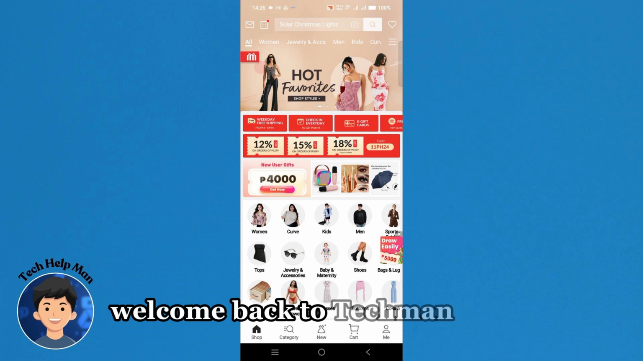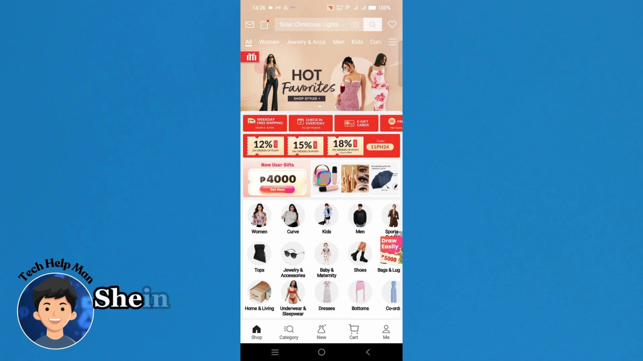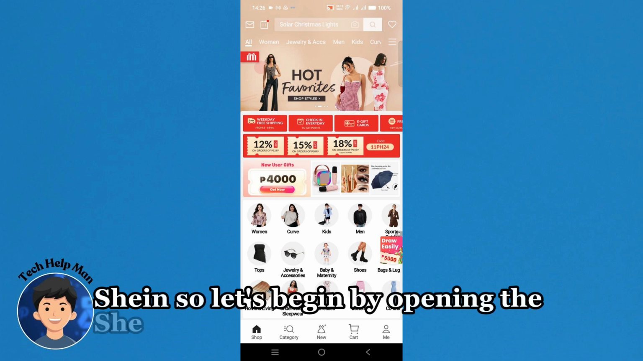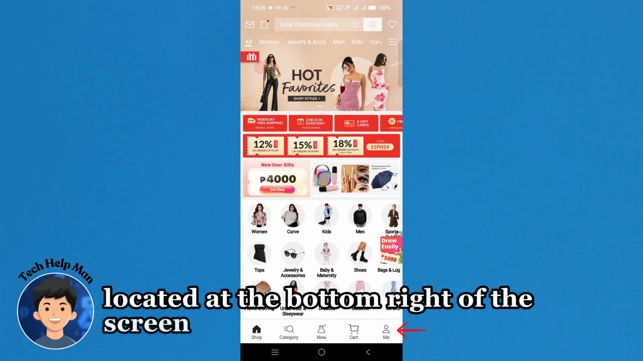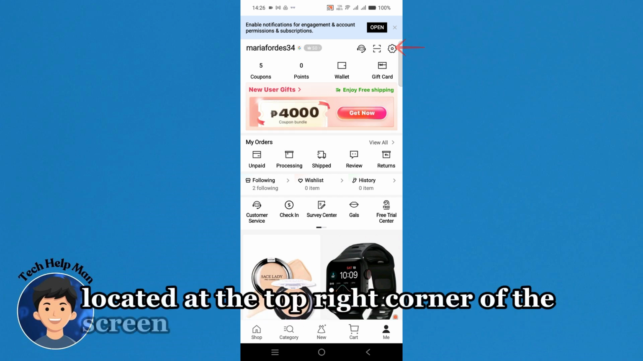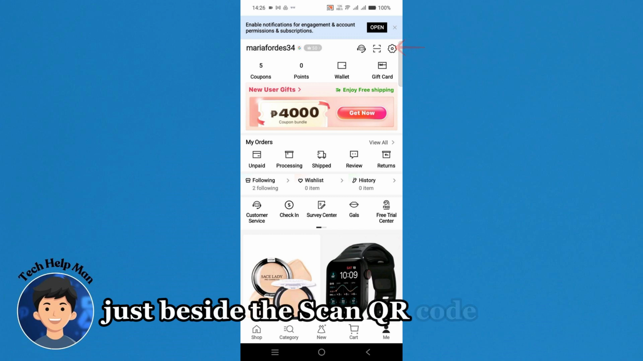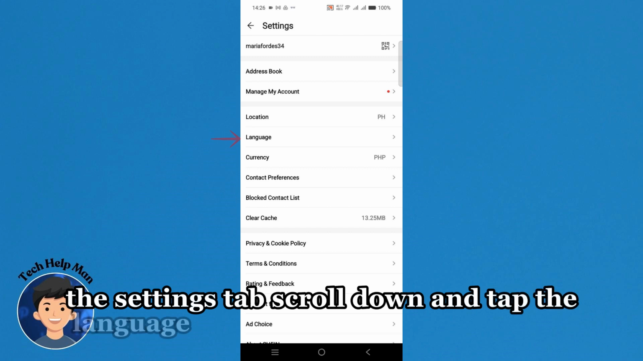Welcome back to TechMan. Today, let me show you how you can change your language on SHEIN. So let's begin by opening the SHEIN app. Well, in the SHEIN app, tap the Me tab located at the bottom right of the screen. In the Me tab, tap the settings icon or the gear icon located at the top right corner of the screen, just beside the scan QR code icon. In the settings tab, scroll down and tap the language tab.